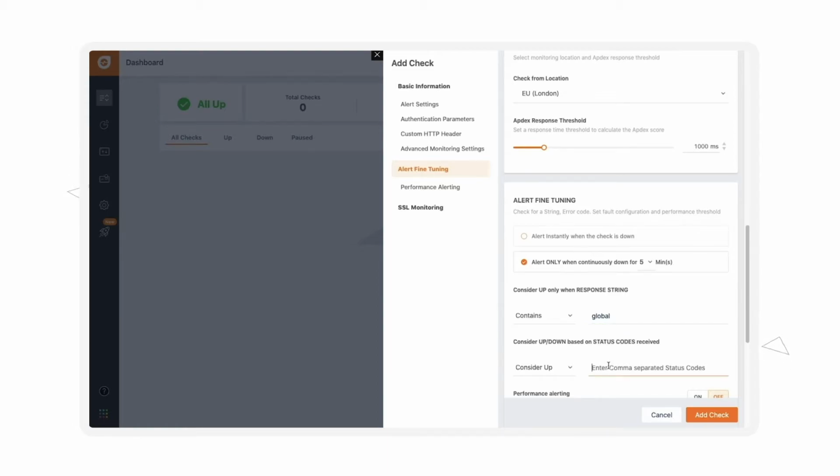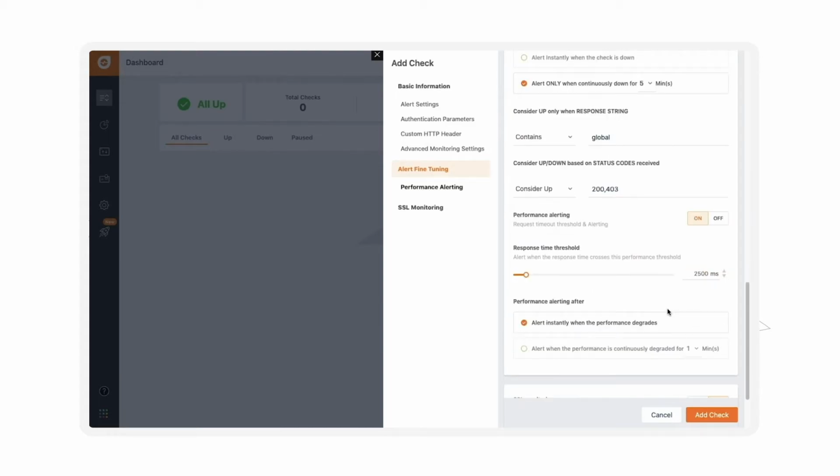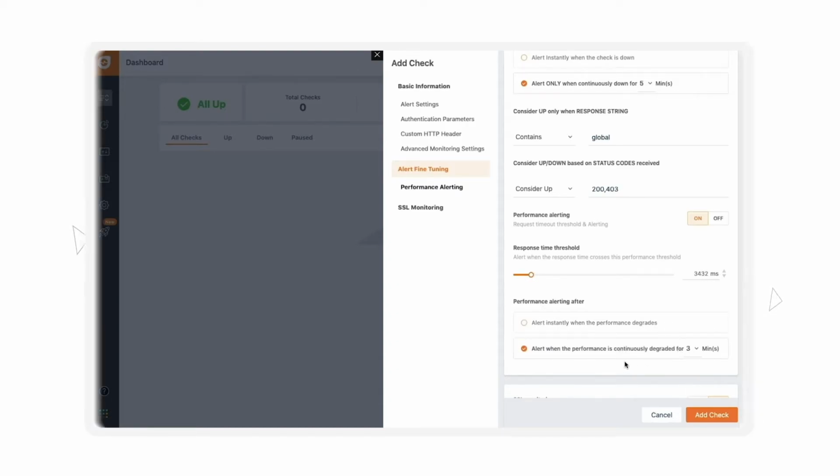You can also configure Freshping to look for a specific HTTP code as the response to be considered that the website is up. To avoid false positives, you can configure Freshping to alert you only when the check is down for 2 or more consecutive polls. In addition, you can also set Freshping to alert you when the response time goes beyond a set threshold limit.